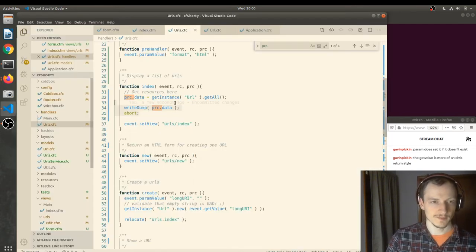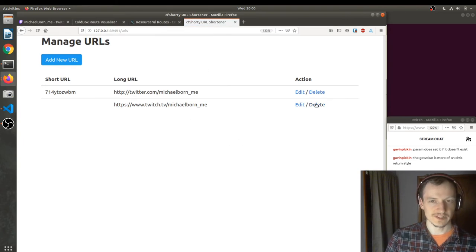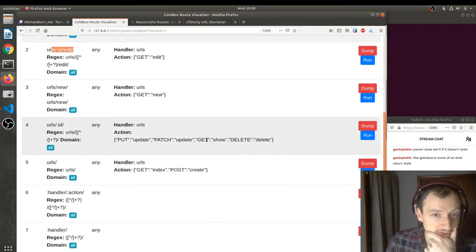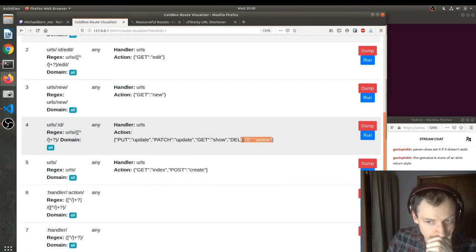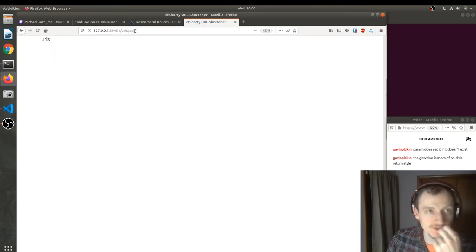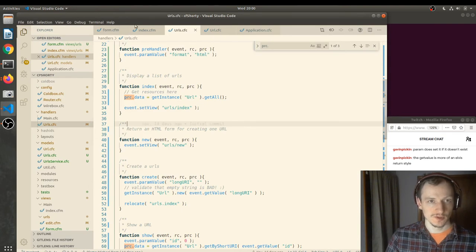Okay. Thanks, Gavin. I'm getting confused. I'm confusing myself. Okay, URLs delete. What's the route I need to hit for that one? Can I hit that one with a link? Probably. Well, let me just try the add new page. URLs add. That's not what I want. I think I want URLs new. Okay.